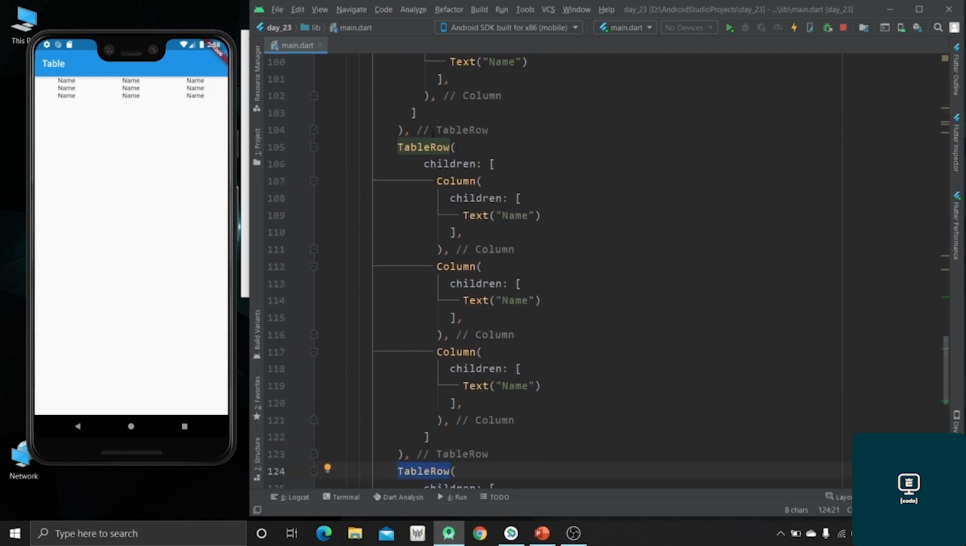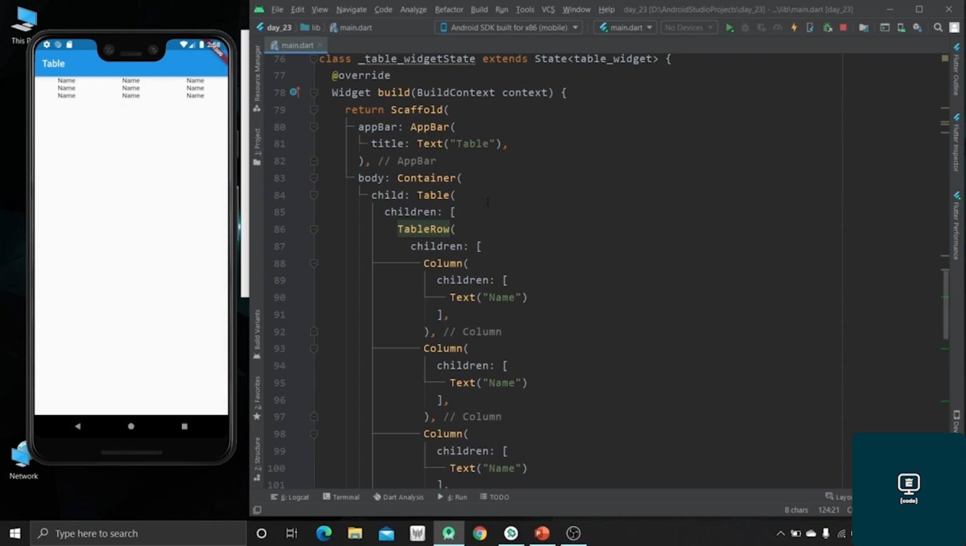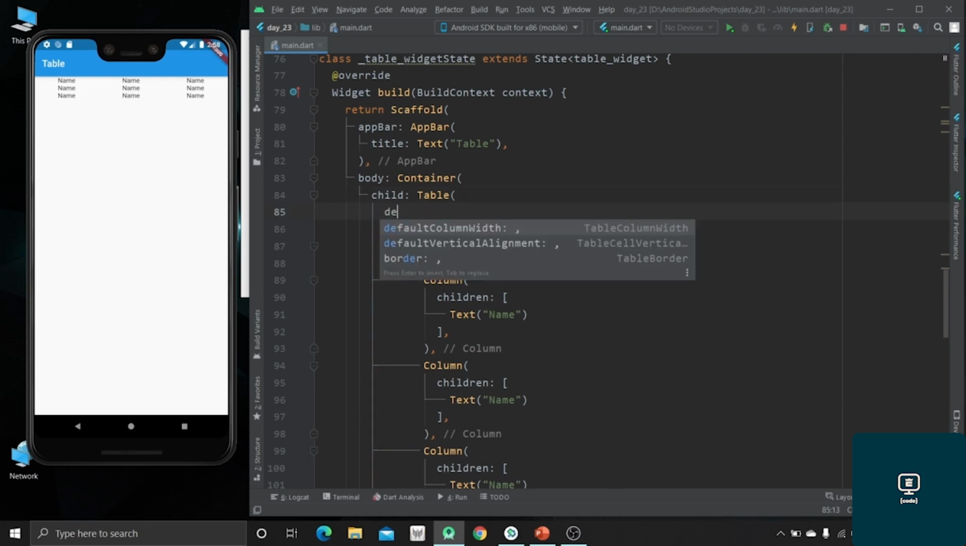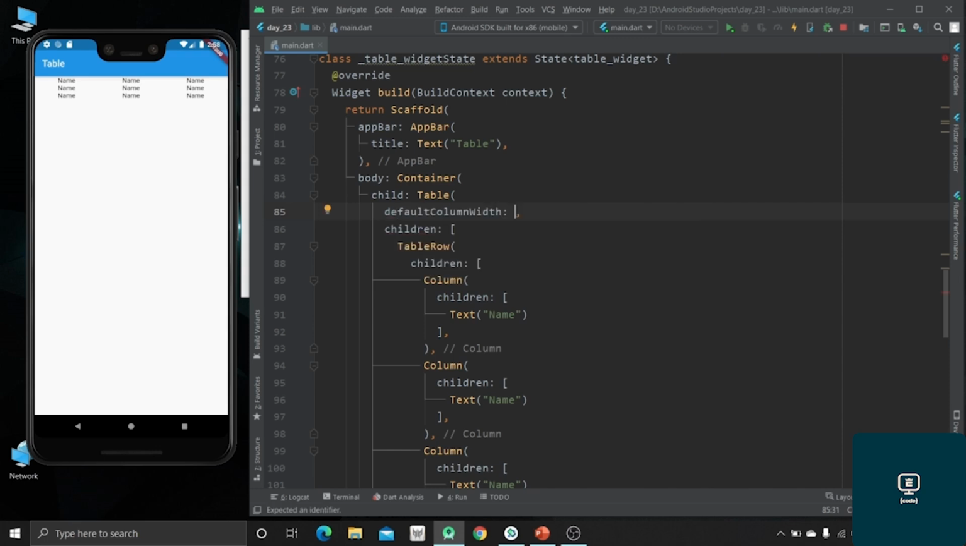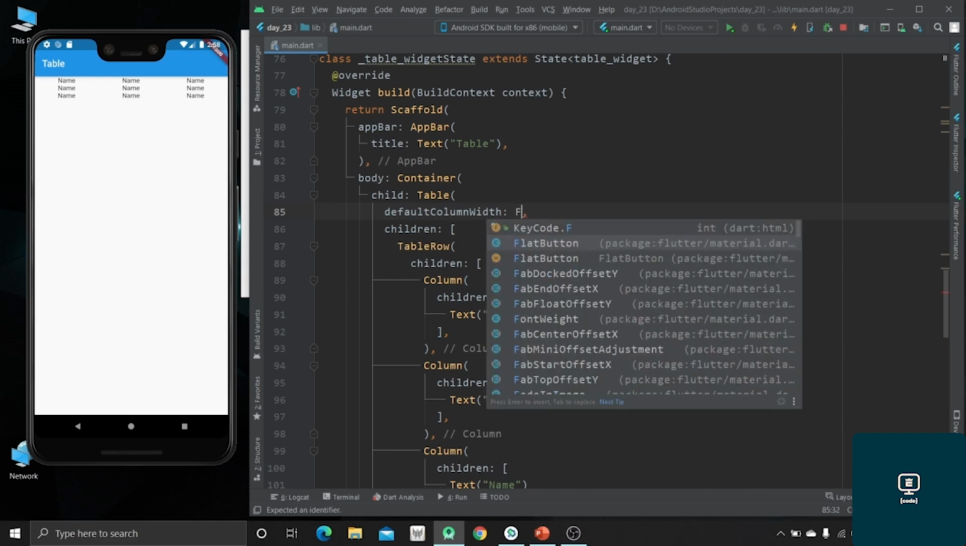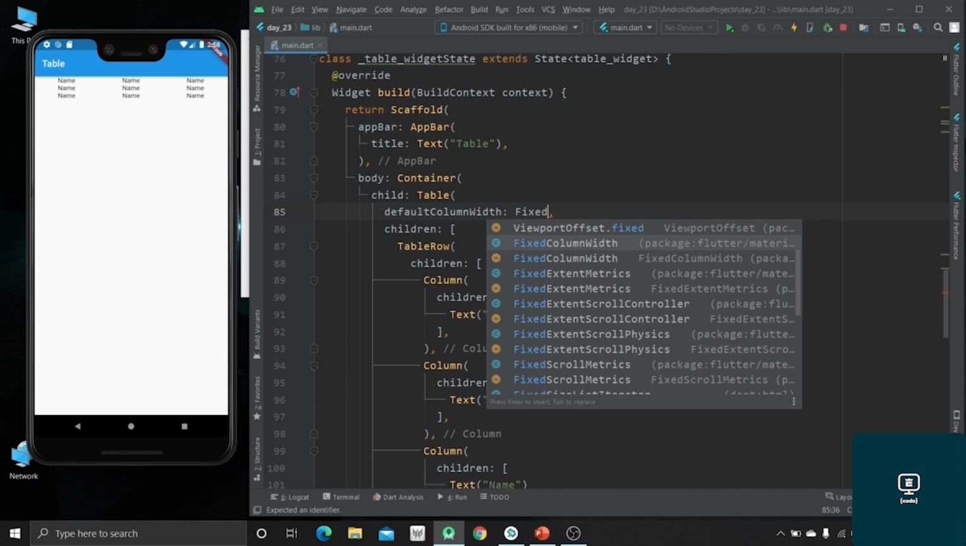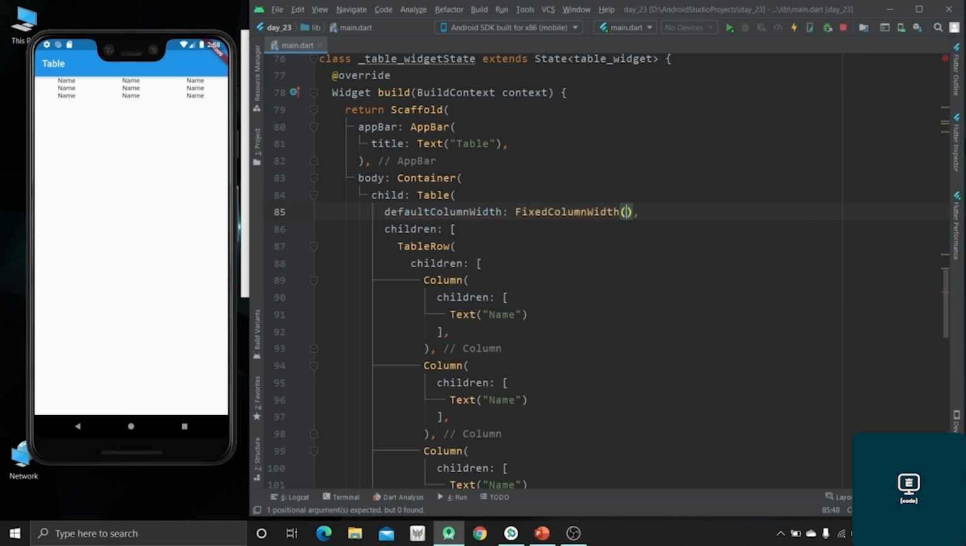So we are going to add some properties. We are going to use the default column width. So we will specify the width that should be given to each column. So we can use the fixed column width widget for this and can specify the width. Now each will have 100 pixels.